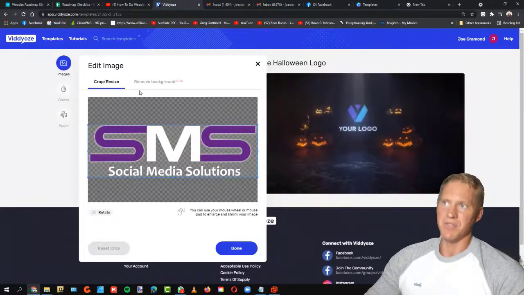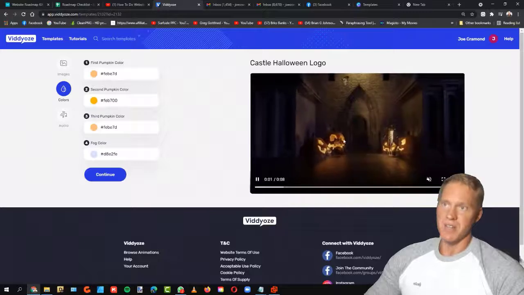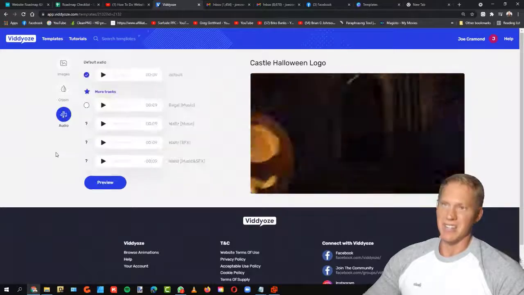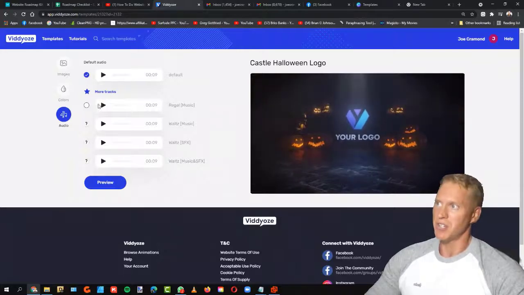It gives you guidelines of the kind of sizing you need. Colors, you can change the colors of the pumpkins as well and things like that, but I just leave that as it is. It's orange, it's pretty standard. And like I say, these are the different soundtracks you can use.